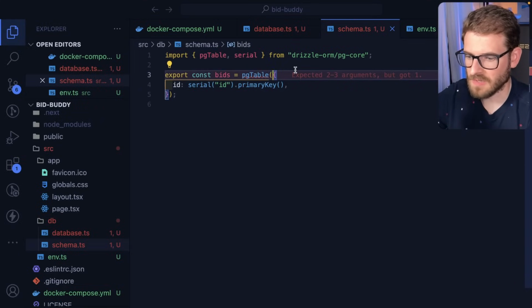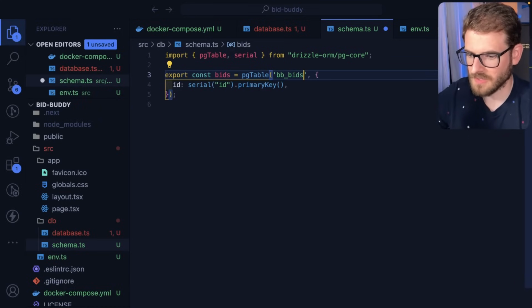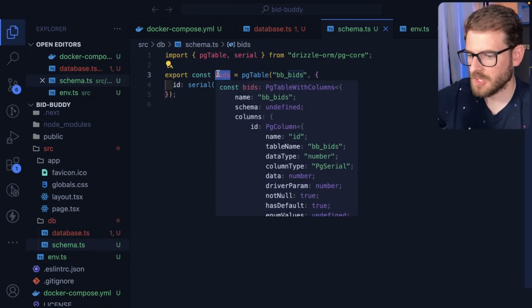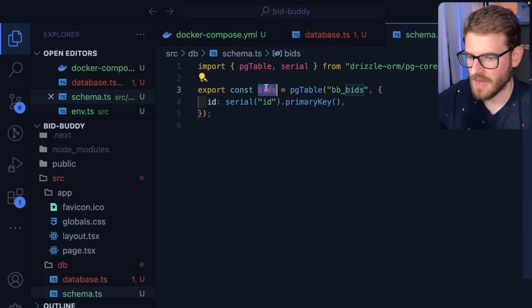Oh, I forgot to name the table. One thing that's important is you need to name what your table is going to be. In our case, we're calling this project bid buddy, so I'm going to say bb_bids. This is the internal variable you're going to use in your application, and this is the name of your table that is going to be defined in your actual Postgres database.